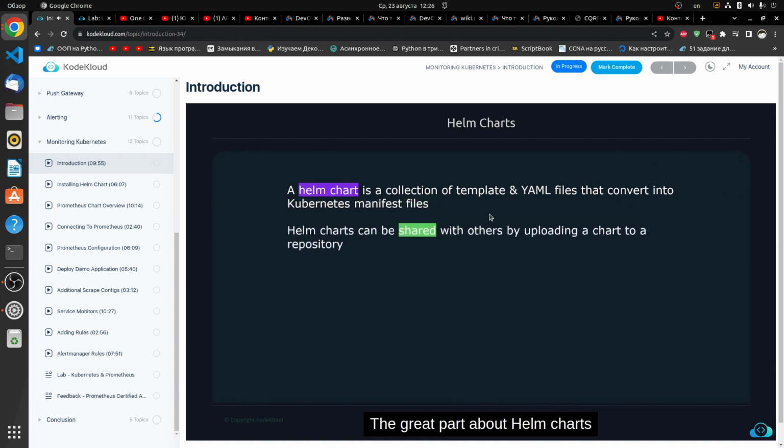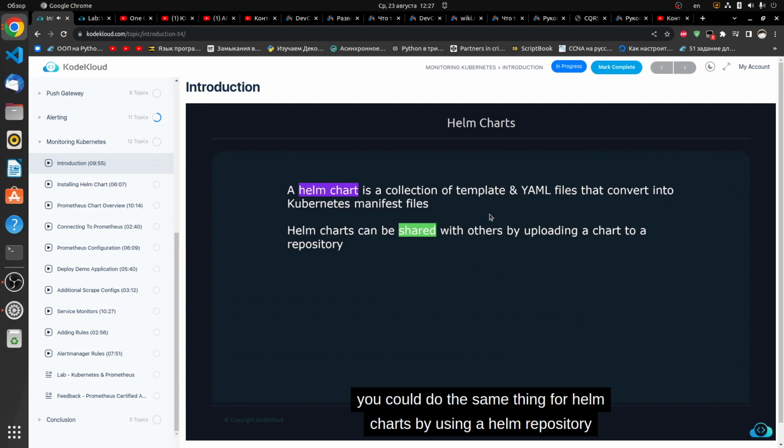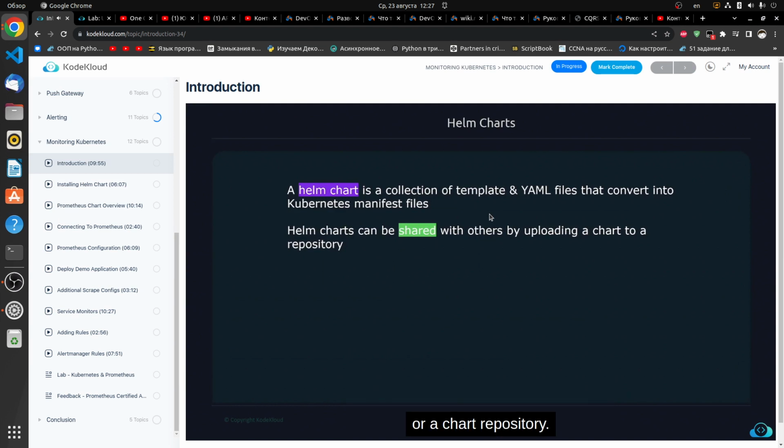And the great part about Helm charts is that they can be shared with others by uploading a chart to a repository. So just like you upload your application code to something like GitHub or GitLab, and then anybody else can pull your code if they'd like, you could do the same thing for Helm charts by using a Helm repository or a chart repository.